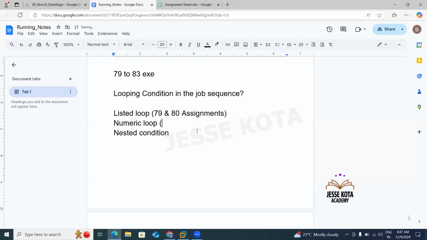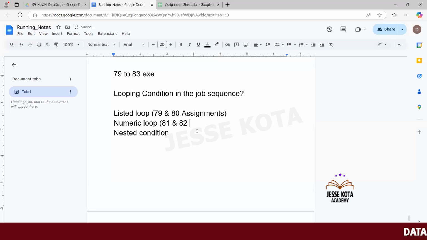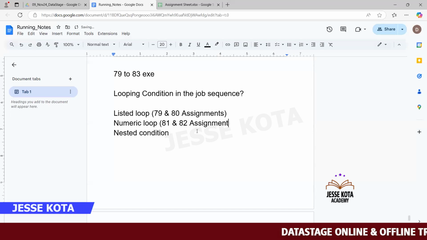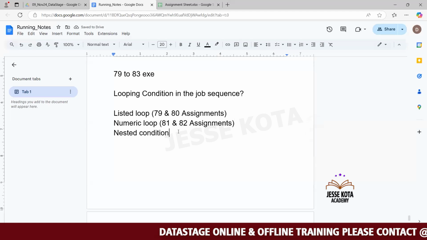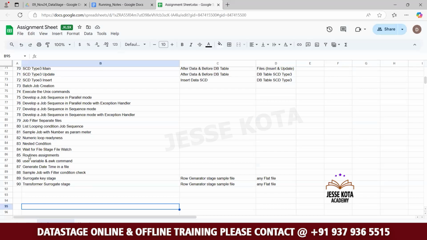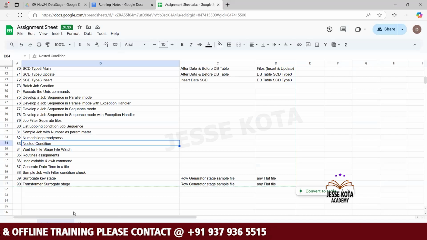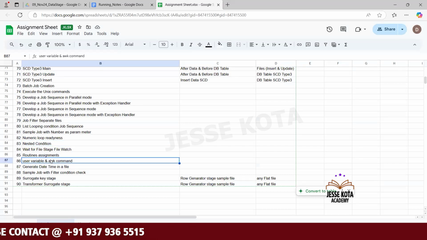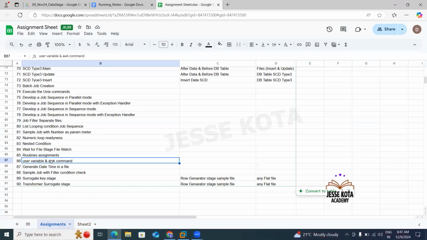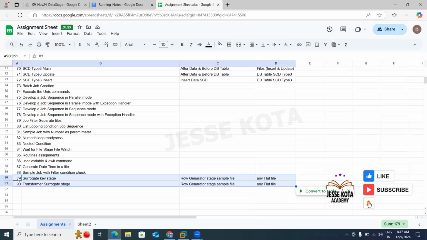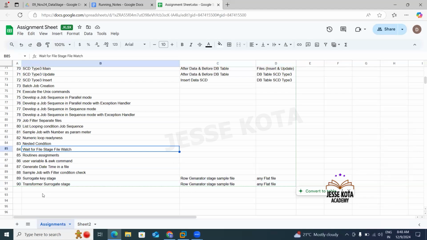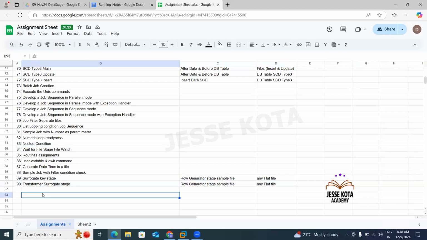So these are exercises 81 and 82, which we have just covered. Now let's see the next exercise, 83. Exercise 86 we have also covered. Anyway, we will do one more exercise in tomorrow's session. Exercises 89 and 90, surrogate key generation, are already covered. So now let's see 83, and we'll close the session for today after exercise 83.